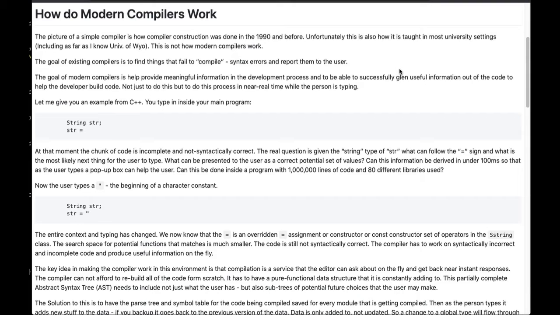The goal of existing compilers is to find things that compile correctly. That's the way it's done for most of the compilers in this kind of philosophy. If it doesn't compile, you get an error report. Well, most modern compilers, however, don't do that. They provide meaningful information in the development process, and to be able to successfully do that, they have to be able to compile code and analyze it that doesn't compile correctly, because in the middle of editing your program, almost never does it compile correctly. The one time when it compiles correctly is when you're done editing it, not in the middle. And in the middle is when you actually want this real-time data about what you're typing.